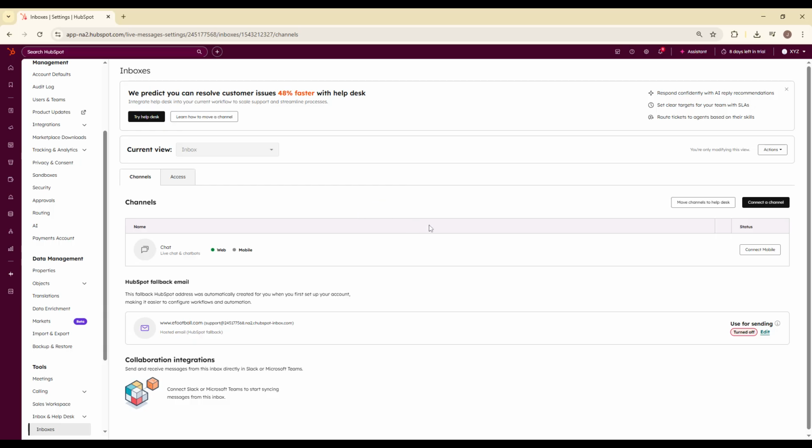Now you'll need to decide whether you want to connect your form to an existing inbox or create a brand new one. If you already have an inbox set up for your team, simply click on that inbox to open it. If not, click on Create Inbox and follow the quick setup process to name it and assign team members. Once your inbox is ready, you can move on to connecting the form channel.